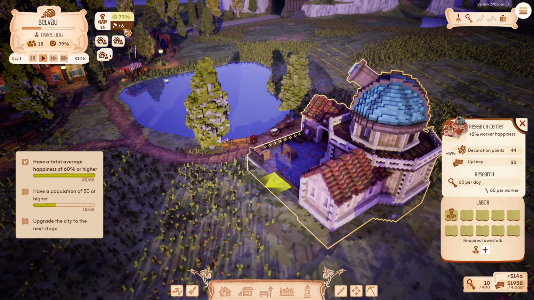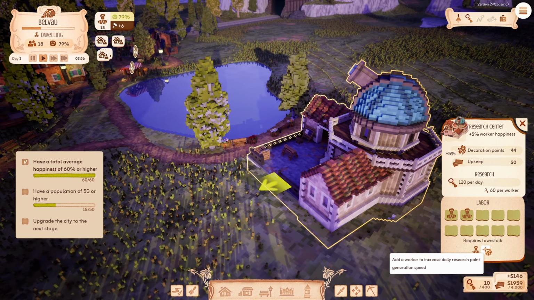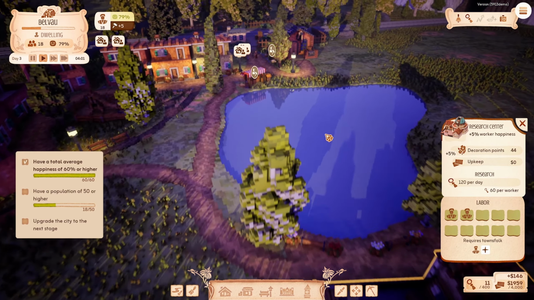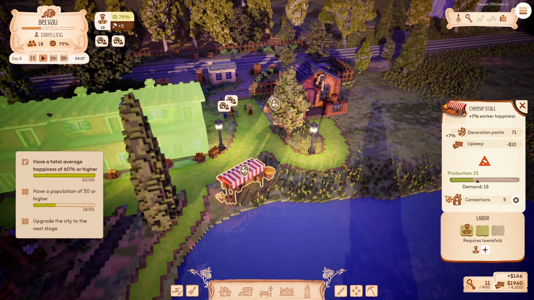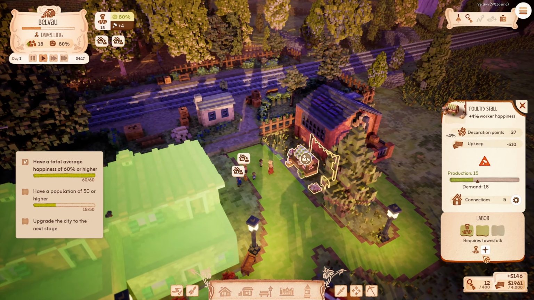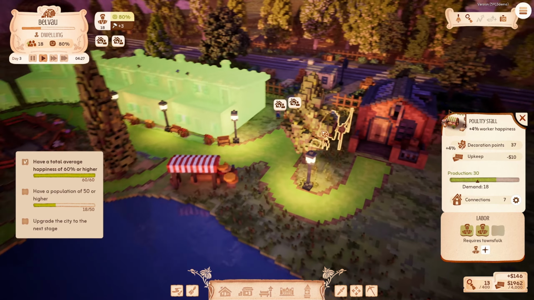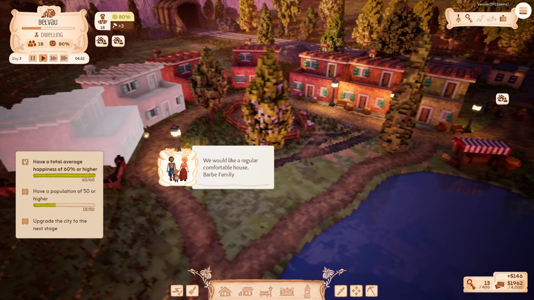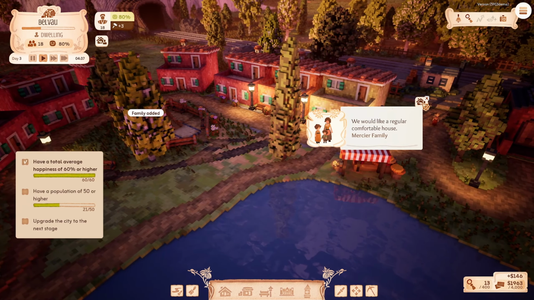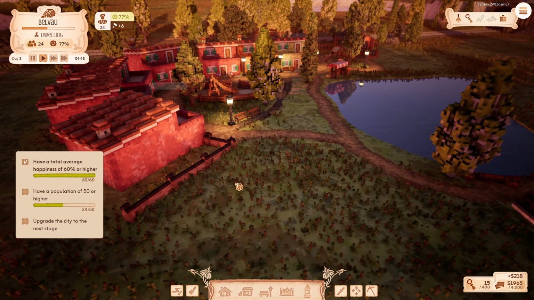So, let's see here. We got 6 workers available. I'm gonna add another one for researching. And I was thinking that we might see the demand here. We should add another one here. We have to keep the demand satisfied. If the people stay happy, some more people can move in. We got some more families. Barb is moving in. And the Mercier. And now we are out of houses again.